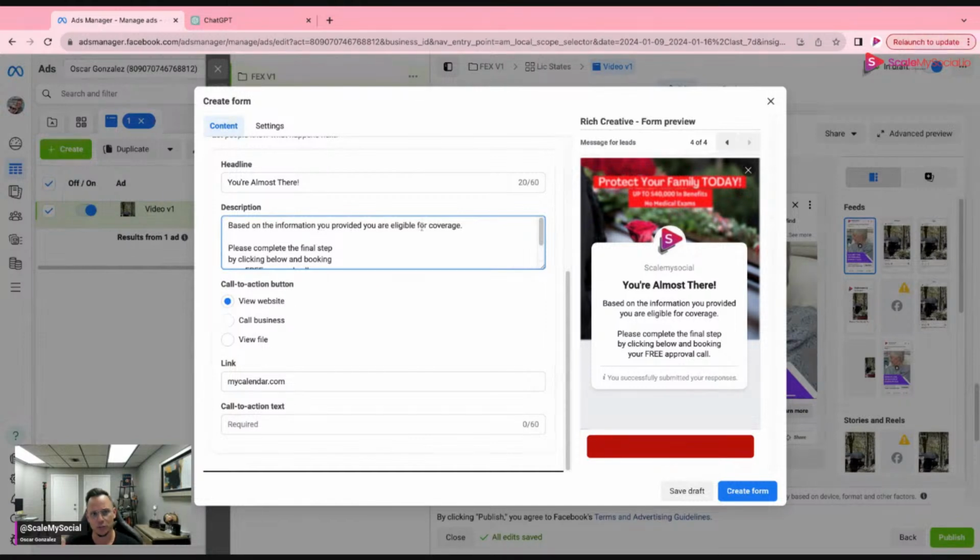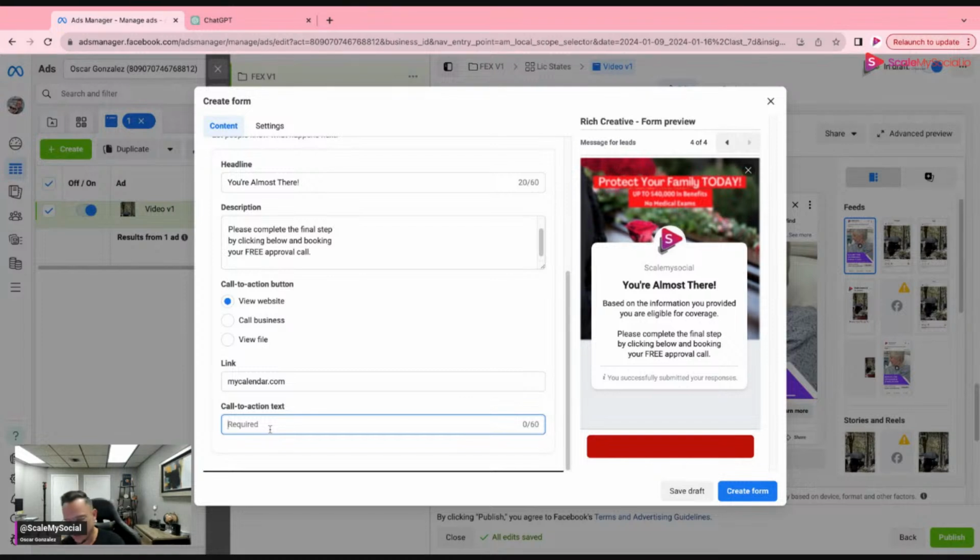So based on the information you provided, you are eligible for coverage, right? That's very true, because you can give somebody guaranteed issue. You can give them level coverage. You can give them graded coverage. So there's a product for everybody out there. It says, please complete the final step by clicking below and booking your free approval call. Simple, to the point. And then I'm going to, over here, book a call now, right? Perfect. And I'm going to create form.